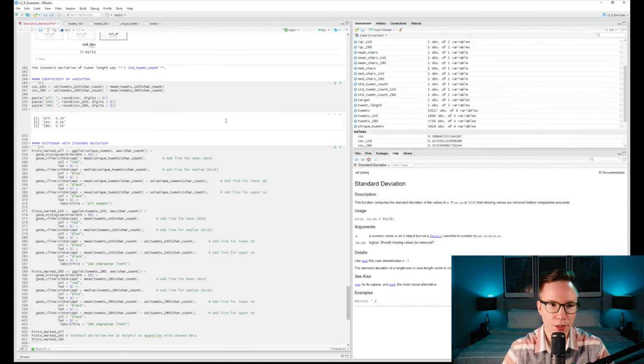The coefficient of variation in the first example was kind of useless because it was just on its own, and it's a measure to compare to other coefficients of variation. So you can see here it's actually much more interesting. For all of the data, the coefficient of variation was 0.39. When we're looking at only tweets that max out at 140, the coefficient of variation is 0.14, which means that in this case, the character count of tweets is on average much more similar in value to the mean than in the entire data set, which again makes sense.